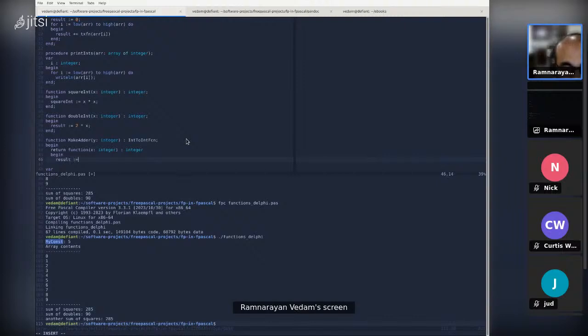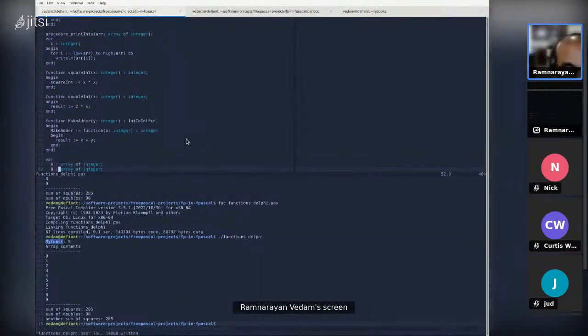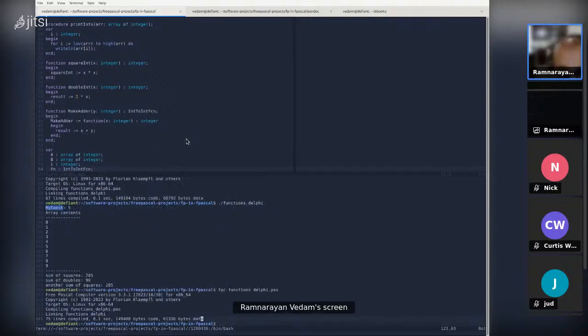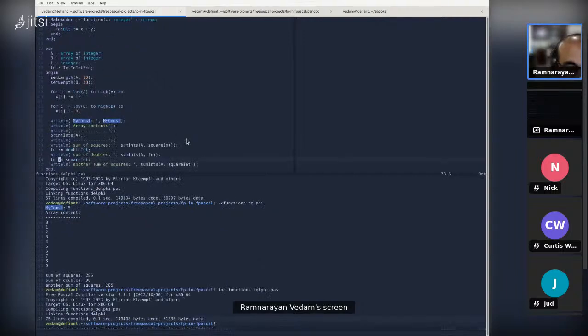result equals, oh right, I have to do this, result equals, and in this case I'll probably use make adder to make things easier for us to read. And this should first compile. Let's check. Good.